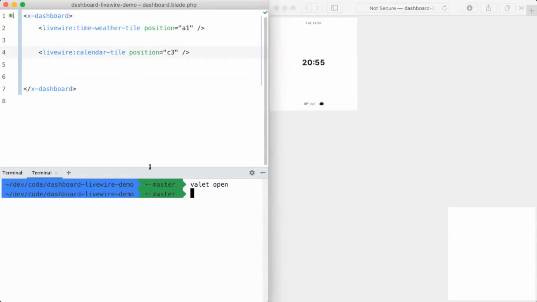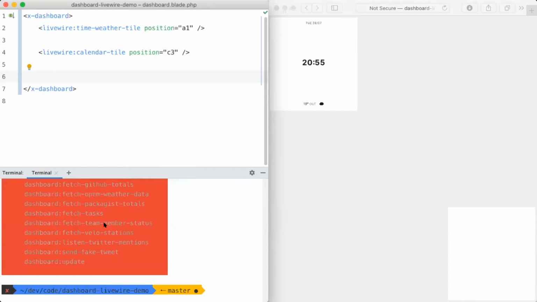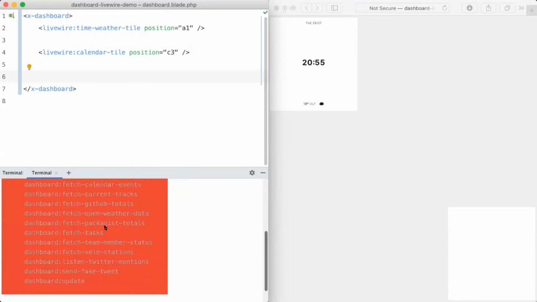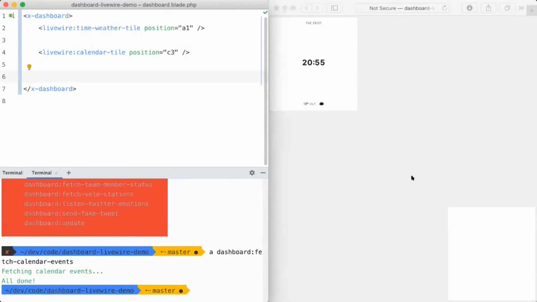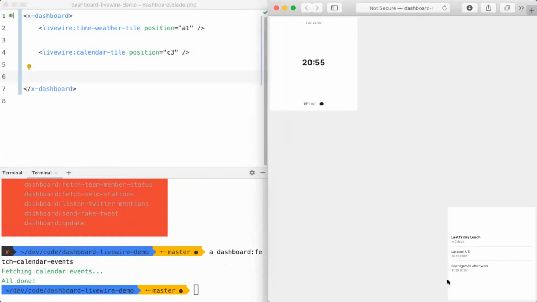Let's see, how am I going to explain this? Let's first fetch in the data so we know that it actually works. So we are going to execute an artisan command. Let's see which one it is. It is fetch calendar events. It's this one. And now we have some calendar events, and now they appear here.